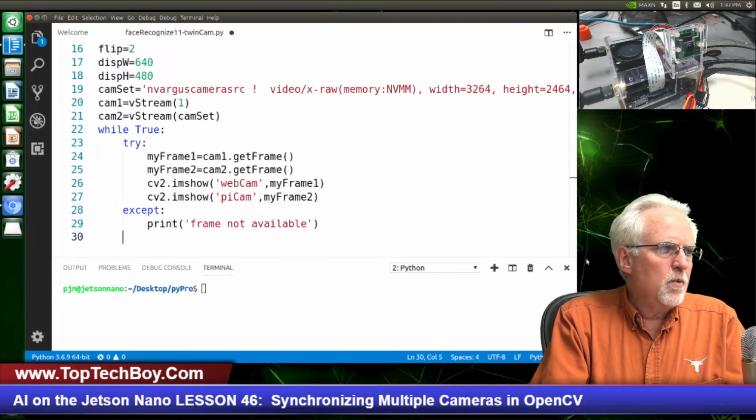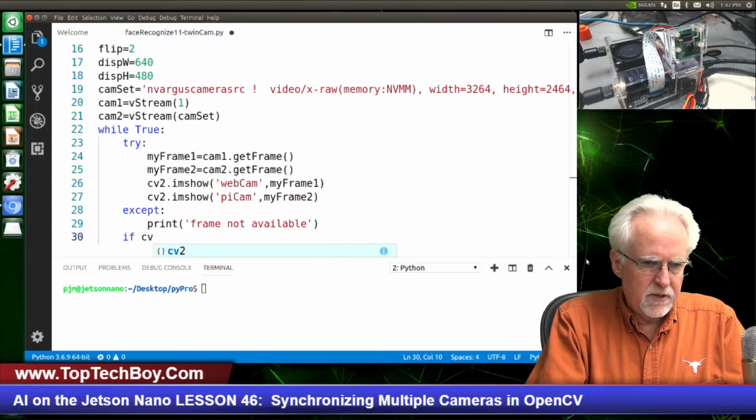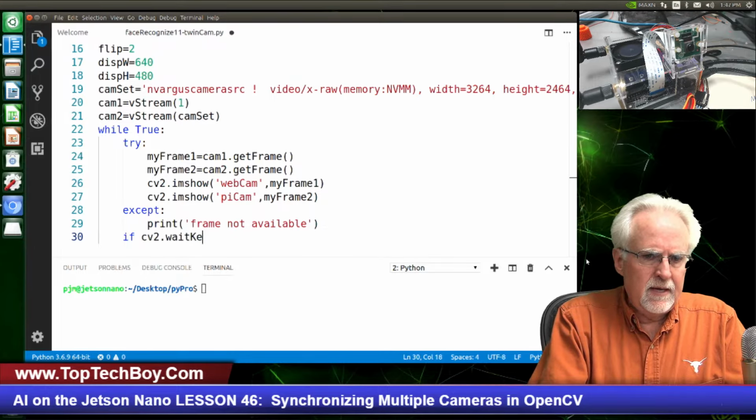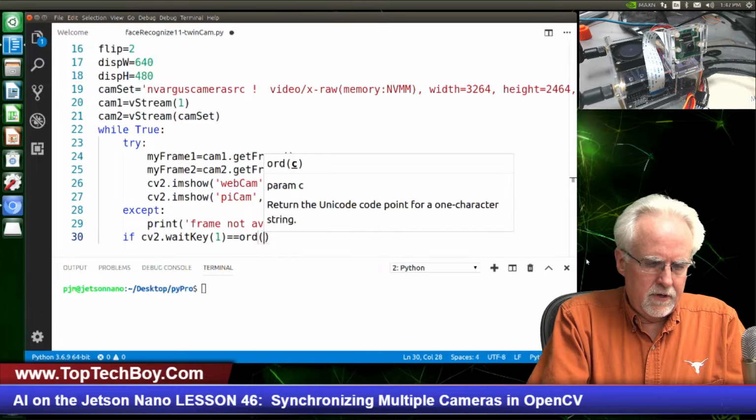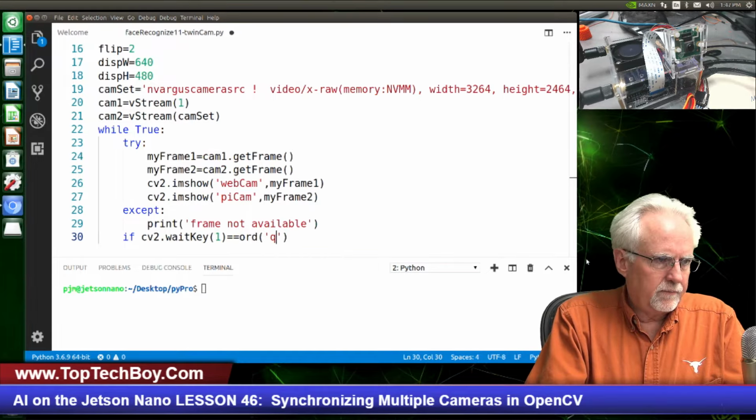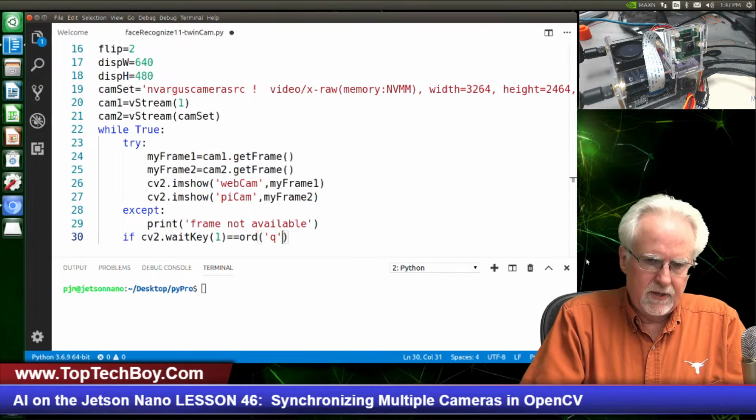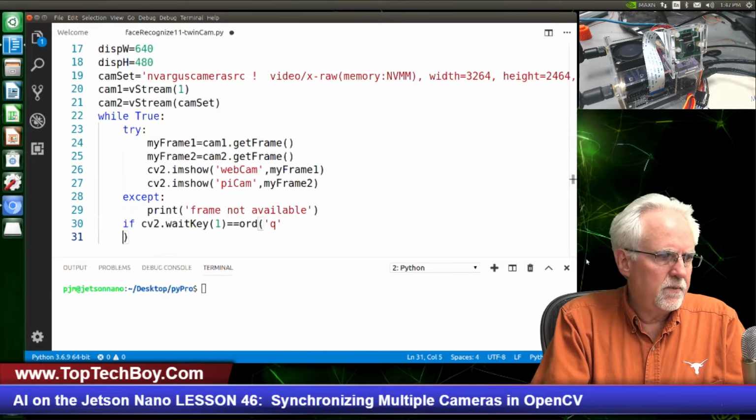All right, now what do we also want to do? Remember our old exit gracefully, so it would be cv2.waitKey(1). It's going to look for the ord of Q for quit, and we've done this no telling how many times, so I don't need to keep repeating myself on that.